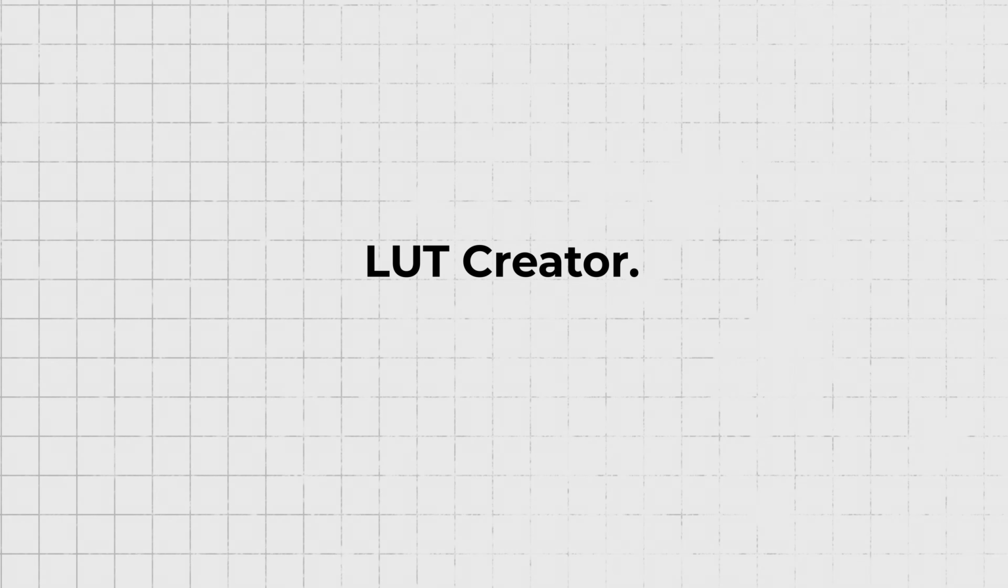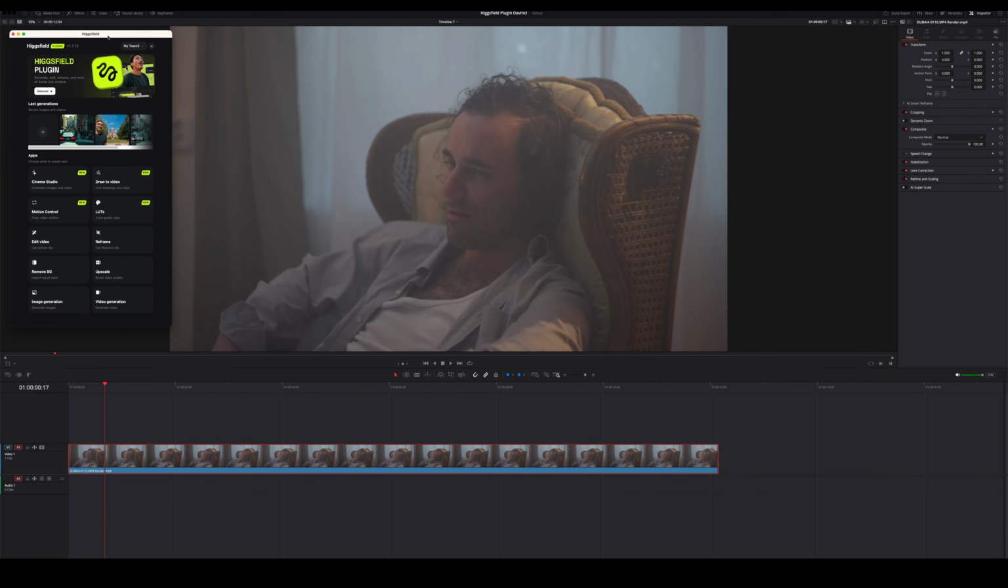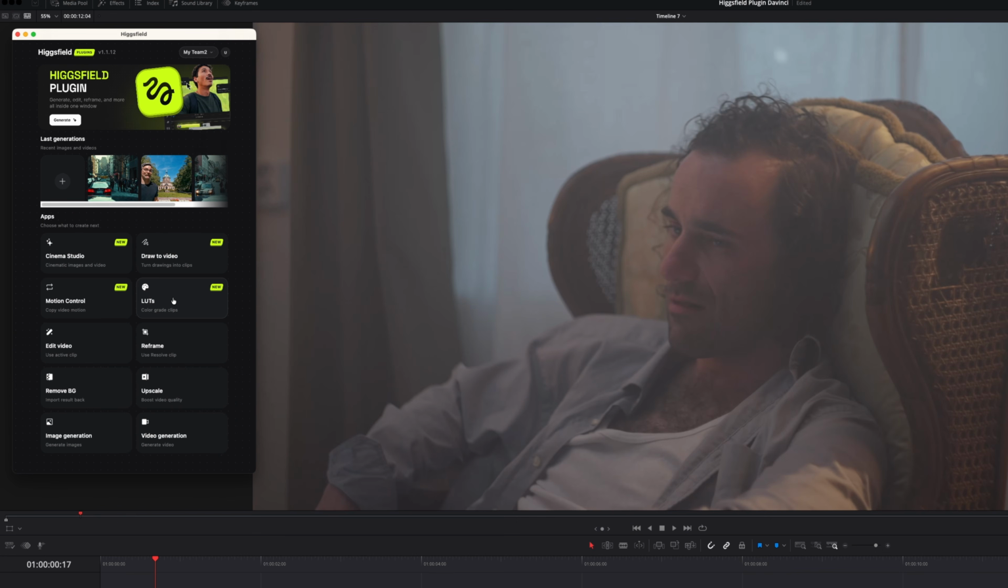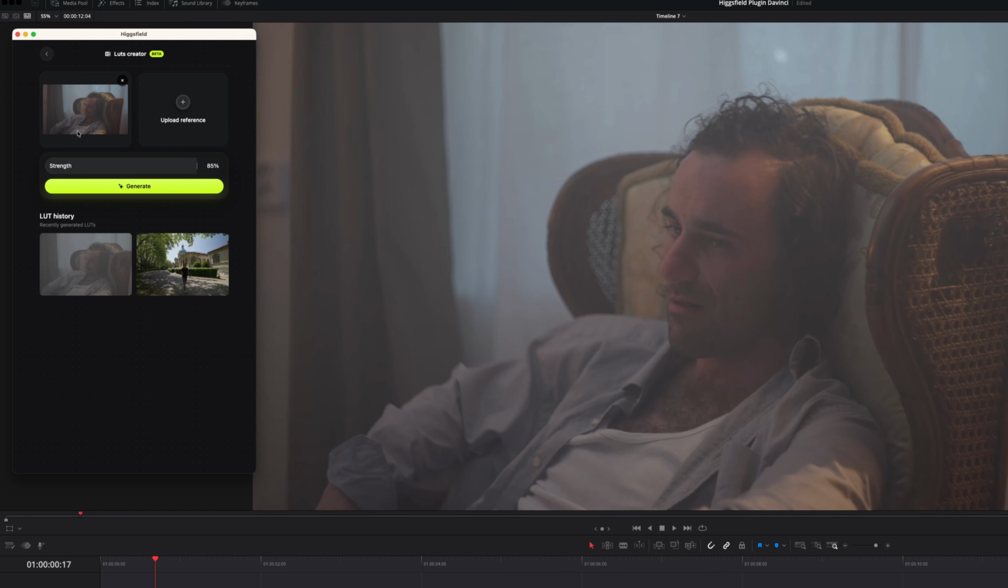Now, when it comes to color grading, this is probably one of the parts of editing that most people struggle with. And although it really pays to learn all about the color page in DaVinci Resolve, the Higgsfield plugin has a LUT creation feature that can really help you out if you're just getting started. To use it, I'll make sure my playhead is on top of the clip I want to color grade. Then I'll select the LUT creator tool, and you can see it has recognized my clip in the timeline.